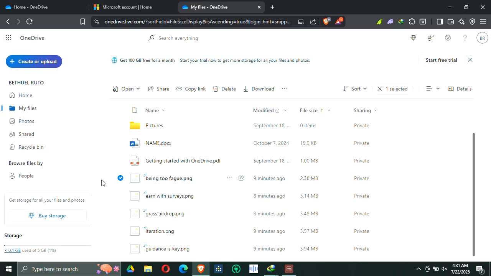Simply click the checkbox next to each duplicate file or photo you want to get rid of. Just a quick tip, always double check as you go. Sometimes files can look similar but aren't true duplicates, and we definitely don't want to delete anything important by mistake.